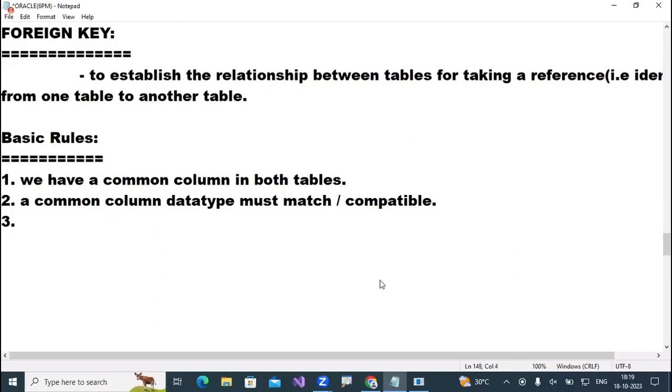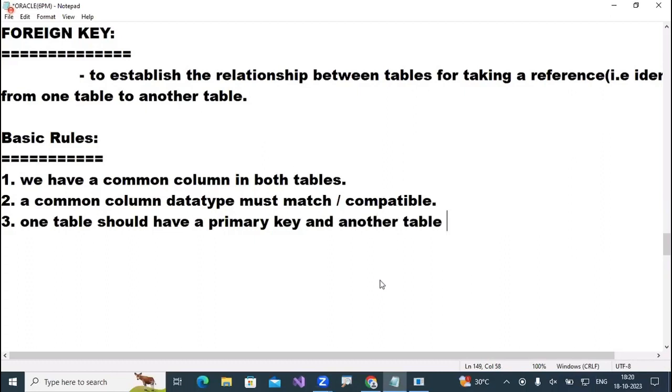Third point: when you are preparing the relationship here, one table should have a primary key and another table should have, what is this? Foreign key.